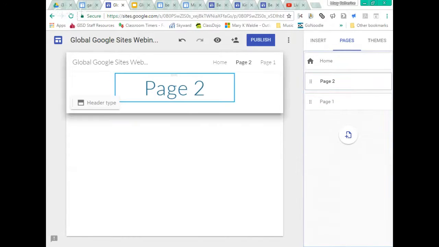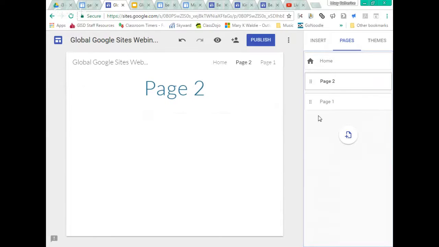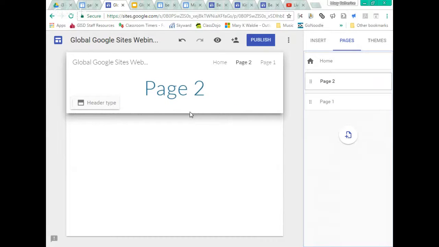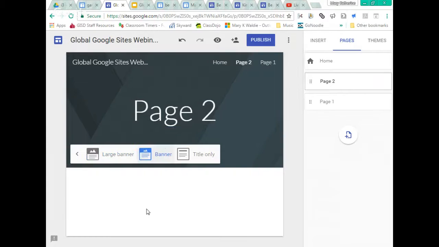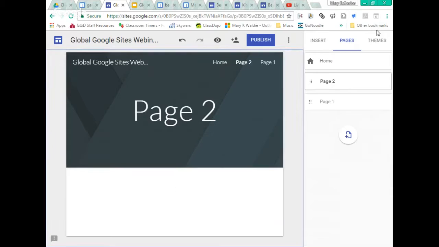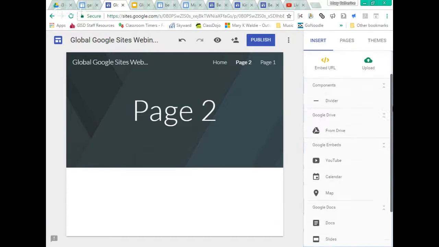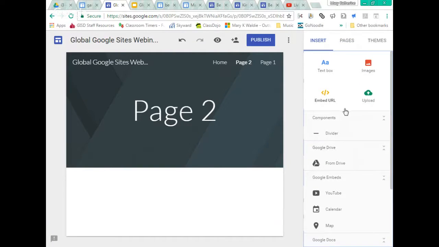Okay. Then on each page, you have the same exact capabilities for editing as on your home page. So I could, if I would like to, make this header type larger, or the banner so that it matches the original homepage. And then you're able to insert all of the same types of documents and things like that that you were able to on your homepage.